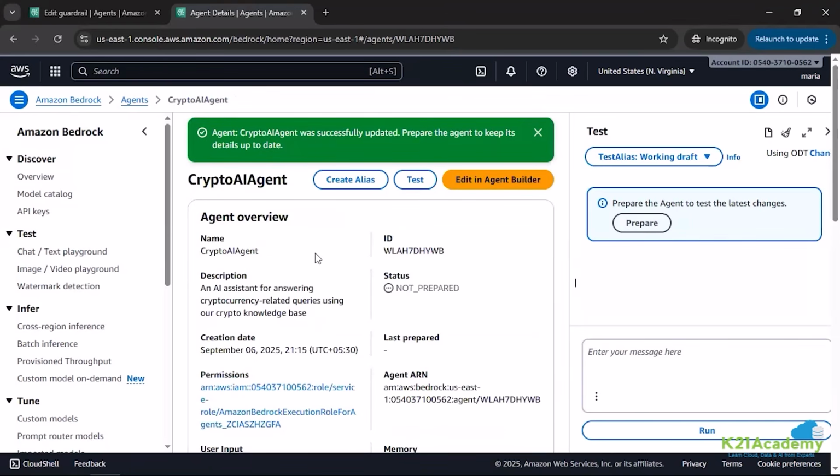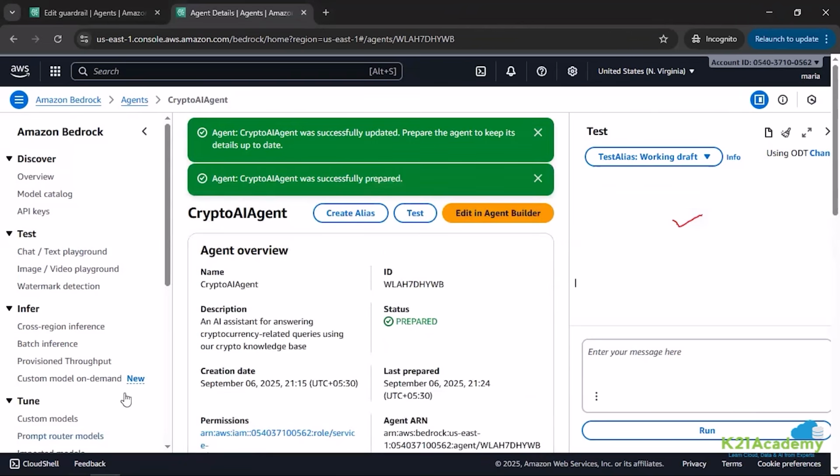Okay, done. Now it is still not prepared. So what is the next step? We have to prepare the agent to test the latest changes, whatever changes we have done after creating the agent, like creating the guardrail and integrating the knowledge base. So let's click on prepare. And it is prepared. Now you can see Crypto AI agent was successfully prepared. Now we are good to test our agent. So the project deployment is done.